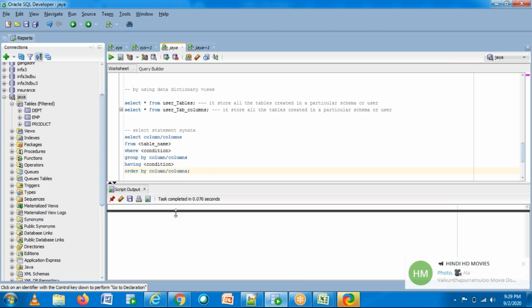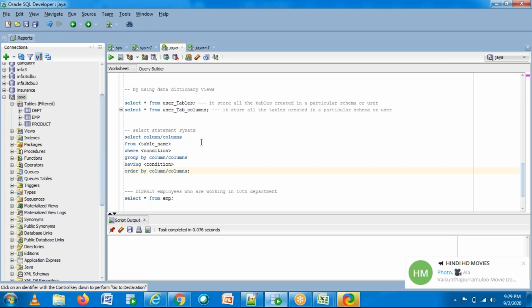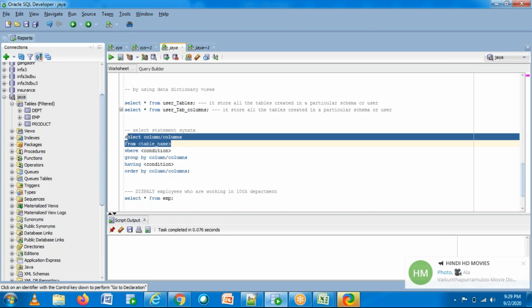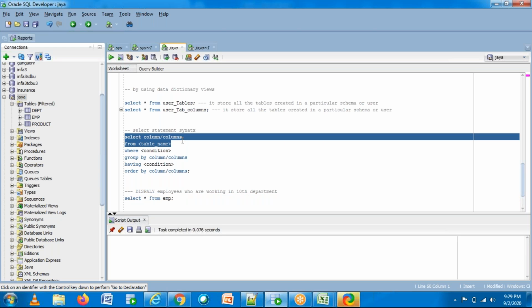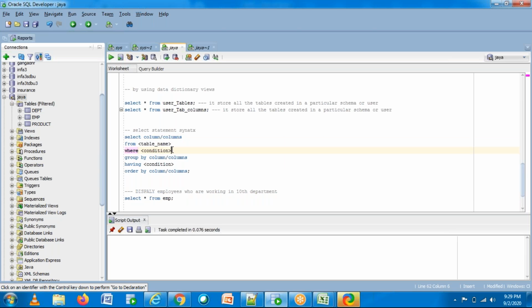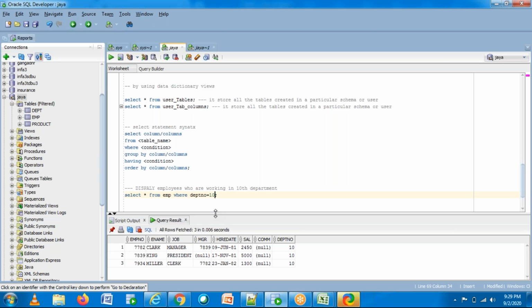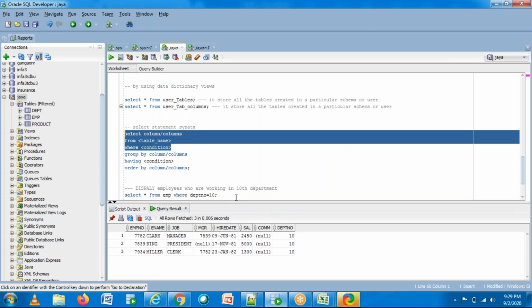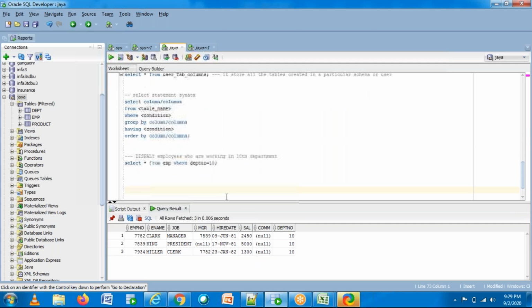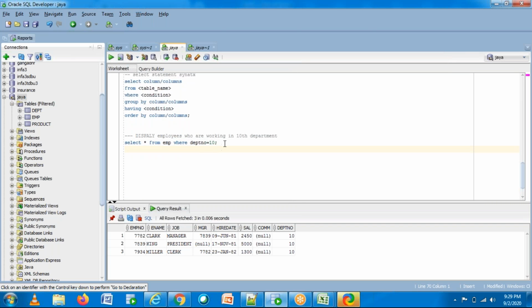But as of now, we know till here, right? Select columns from table name. Till this part we know. We'll see what is a condition. So I'll give a condition where department number equal to 10. So what is a where condition? It is nothing but a filter condition. So you are trying to fetch only the required information.